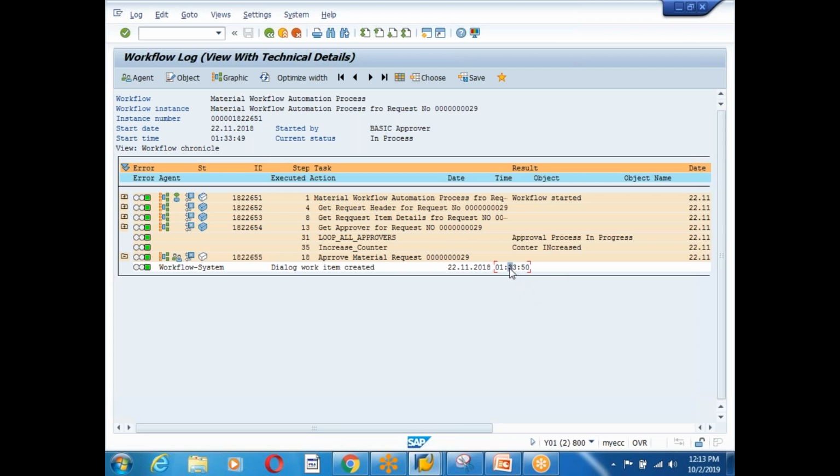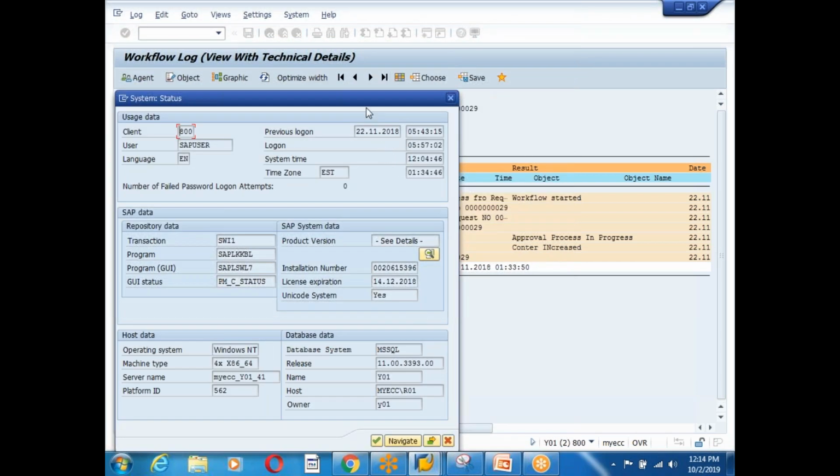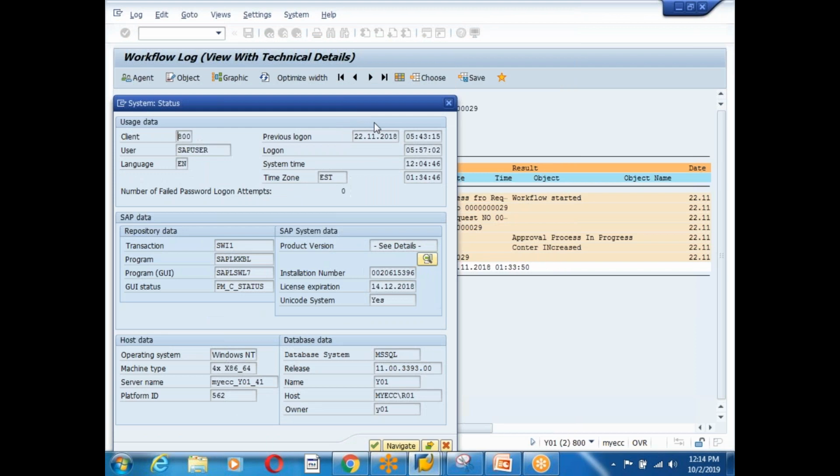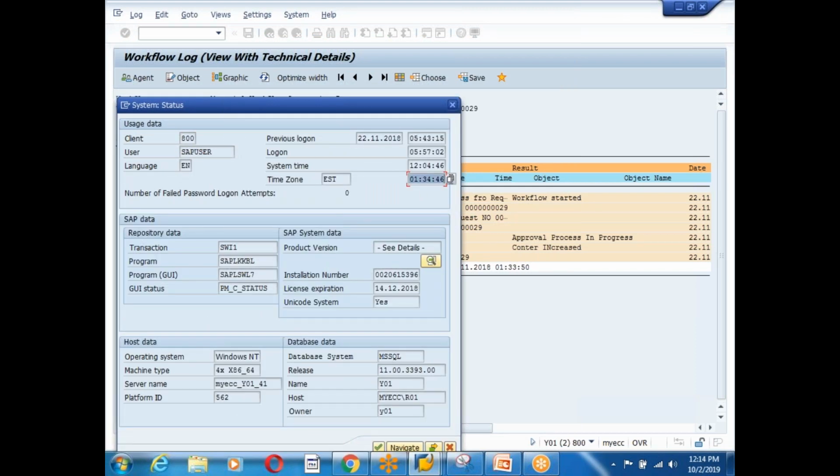So 5 minutes means how much time? 38. By 38 the work item should be deleted from here and it should go to the VROS, guys, because I'm escalating to the next level manager. So the VROS is my next escalating manager. I have assigned that to the VROS user ID. Maybe we'll wait until the 5 minutes. Next, the system status, there you can see the time. So maybe the time is 1:34. Maybe we'll wait until 1:38, guys.